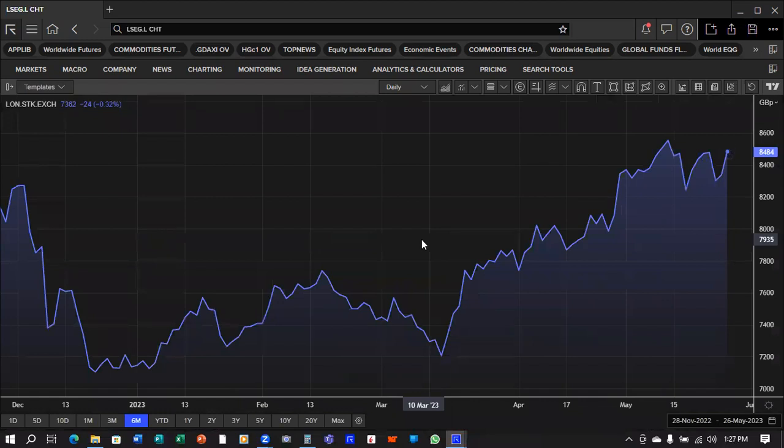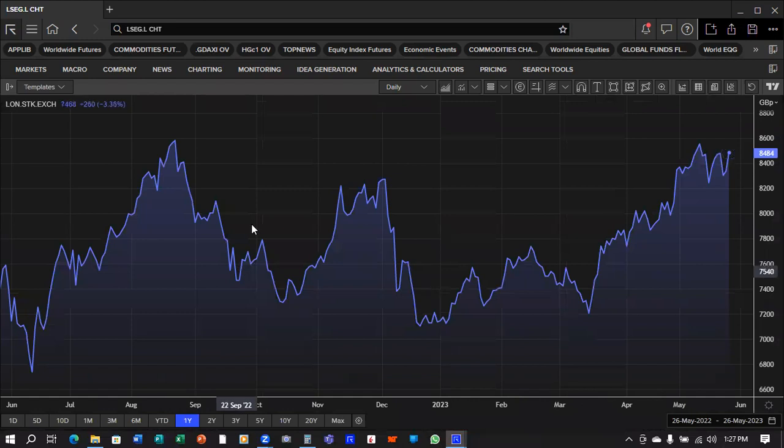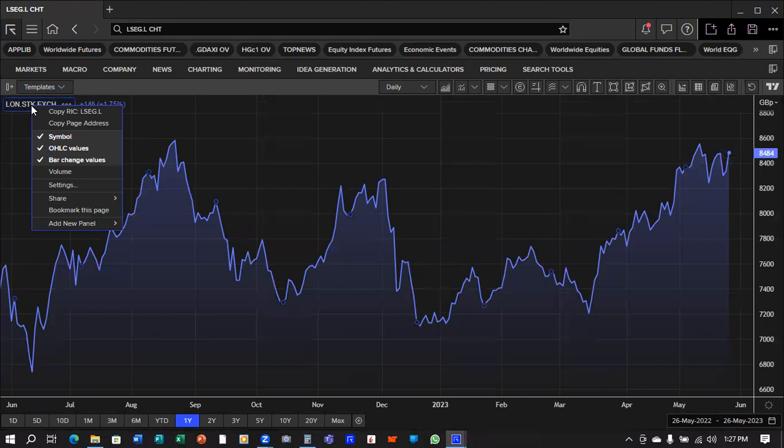Right. So this is how a chart looks. This chart is customizable. All you can do is customize it the way you want. Let me say, let's go to 1 year, and then what are we looking at? So this is the symbol, okay, right.